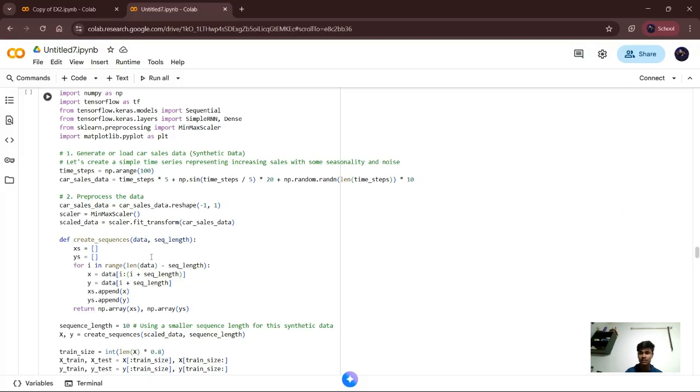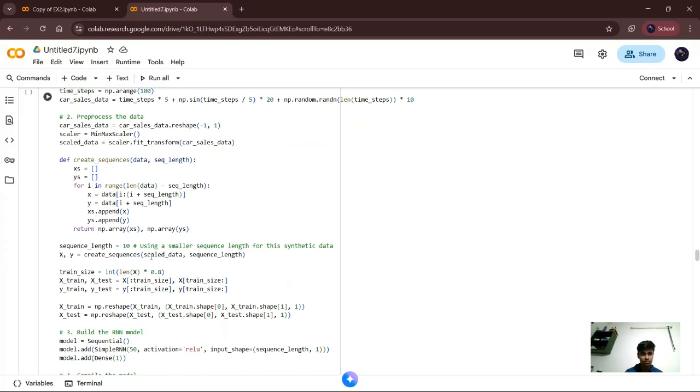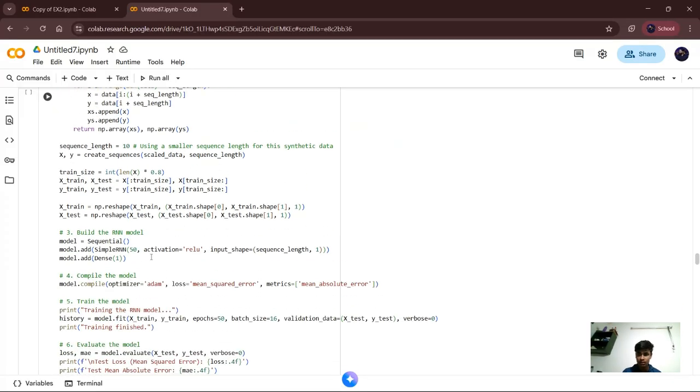Then we normalize the data using MinMaxScaler, and we use the same create sequence function to prepare 60 previous days of data to predict the next day's price. In preprocessing, we split the data into training and testing sets and reshape them into the correct format for RNN input.